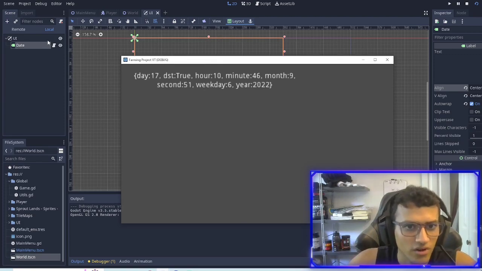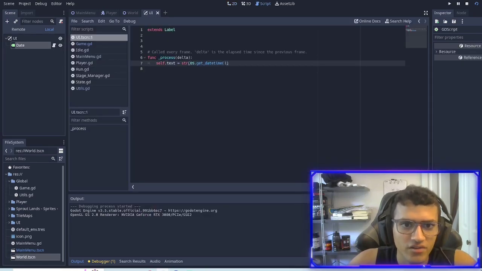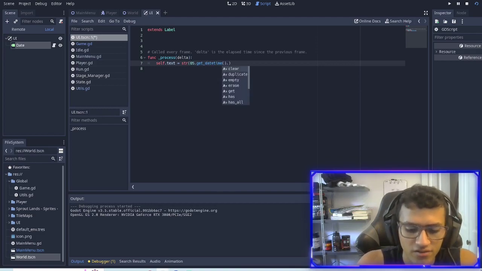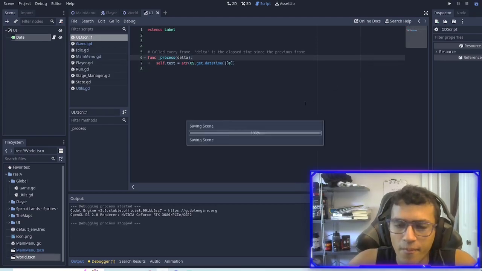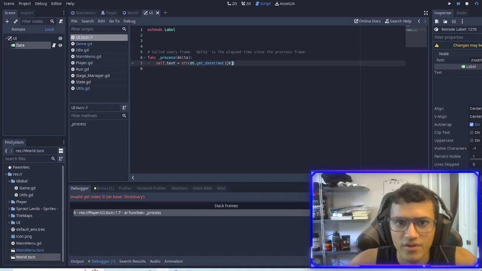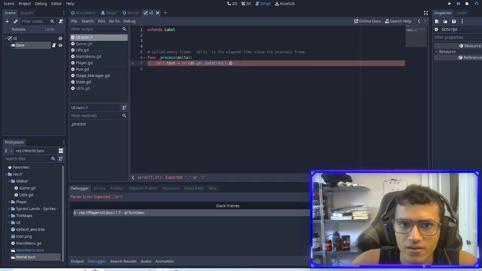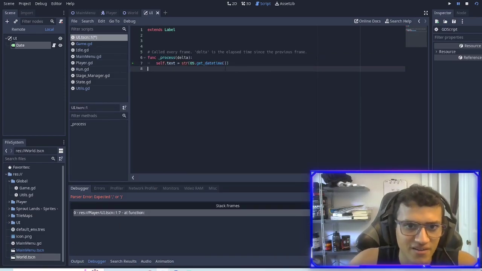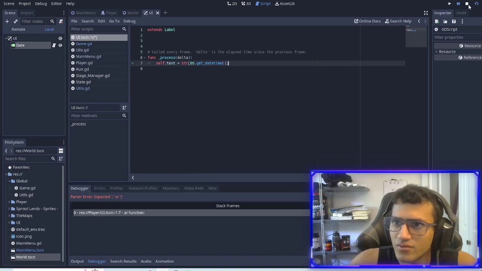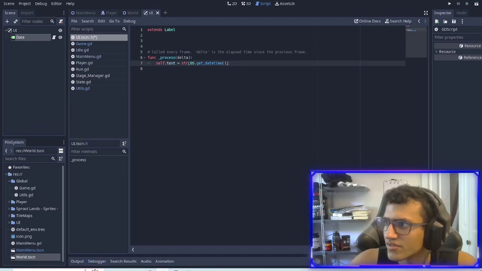It depends on what you want, right? So because this is a dictionary, what we can do is we can do os.getDateTime.0. Let me check. Nope, that is not how you do it. .1, let's try that. Nope, that is not how we access a dictionary. Let me just figure this out real quick.